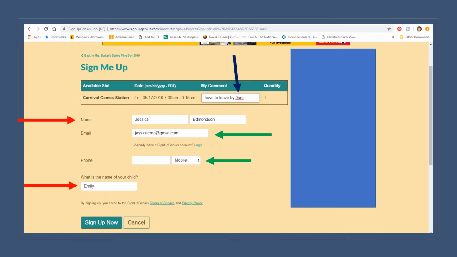Once you have selected a time slot that you would like to volunteer at, it will come to this page to get your final information. The 2 arrows in red note the 2 questions that have to be filled in order for the form to submit and reserve your volunteer slot. So that's your name and the name of your child, so that we can make sure as we're coordinating things that we know which child goes with which parent.